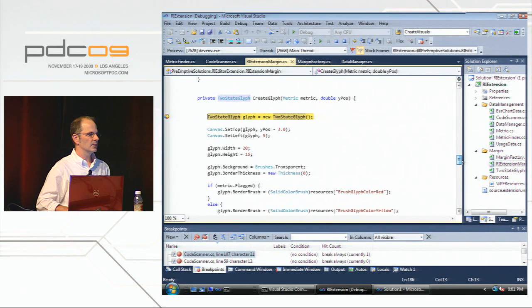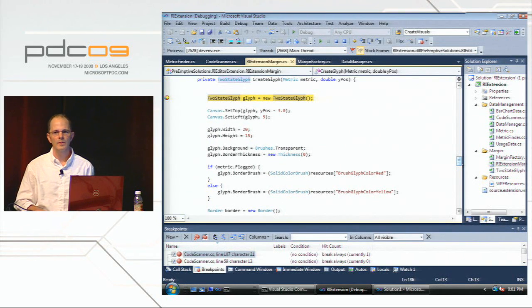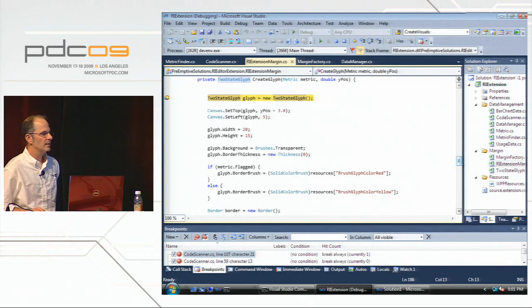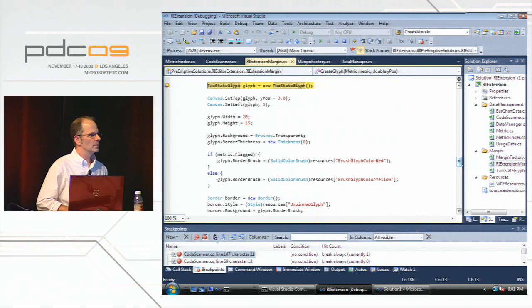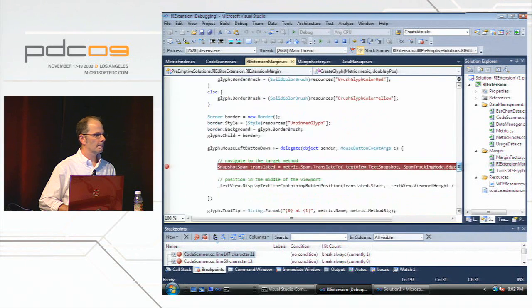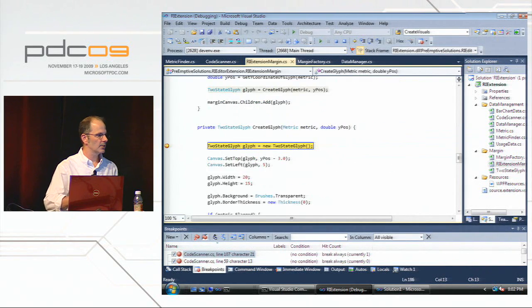Again, the glyph itself is a WPF control that we built. It's called a two-state glyph because later we're going to use it to change state when the inline charts are hidden versus not hidden. And all we're going to do now is position the glyph on the canvas the way we did the viewport margin. We're setting its dimensions and some style information, and also its color based on whether it's flagged or not. So if the metric has a flag, it's red, and if it doesn't, it's yellow. And I'm also adding a mouse handler to navigate, which should hit next after I disable this.